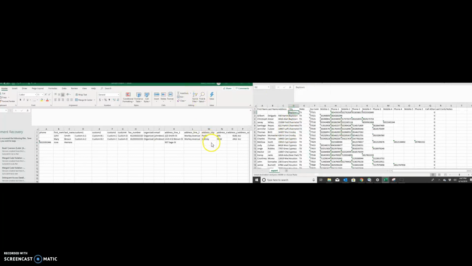Cut. Paste. State. And the zip code. Okay, so that's the first step.